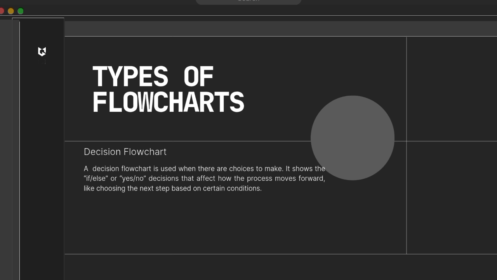Another example is the decision flowchart. A decision flowchart is used when there are choices to make. It shows the if, else, or yes or no decision that affects how the process moves forward, like choosing the next step based on certain conditions.